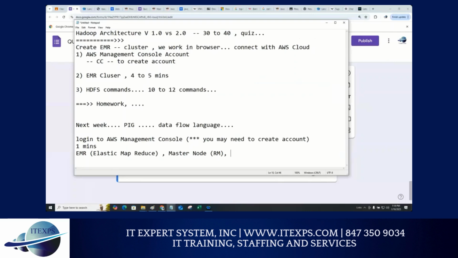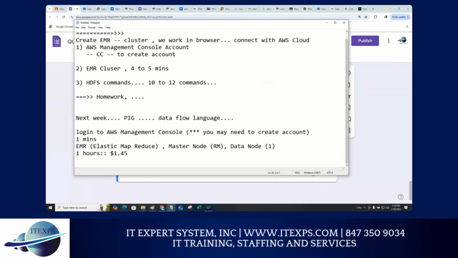So first we'll create an Elastic MapReduce, and in that we'll have the option to select the master node and how many data nodes we need to create. We call them worker nodes or something. We'll use 1. No issue, because just to give an idea, for 1 hour it may charge us approximately $1.45. So we'll use that, and before we go home, we'll destroy it. Otherwise, it's going to charge a lot of money. So it's very important that we create it and we destroy it.